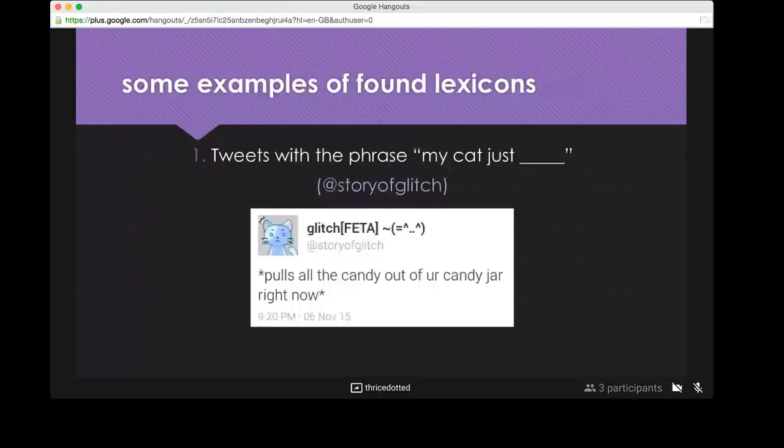Well, here's a cat example though. Here I'm just going to share some examples of found lexicons that I use in some of my bots. All of these examples are from my bots because I know exactly how they work, so it was quick to put these together. But there are lots of other Twitter bots using some really interesting found lexicons. I'm not here to toot my own horn. This was just the easiest thing to do.